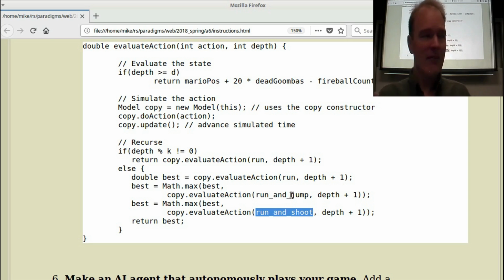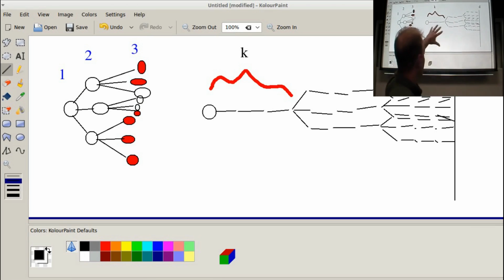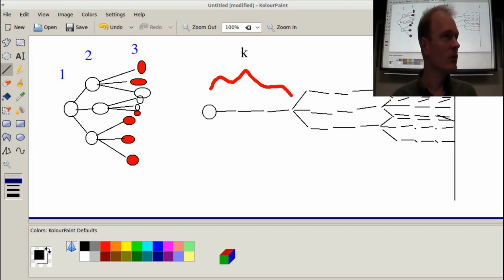If you have 5 actions, what you've effectively done is you've turned your branching factor into 5. So you're going to branch a little faster. So that's going to have an effect. But now Mario is trying more futures and he's experimenting with more things. So absolutely he can do more intelligent futures.